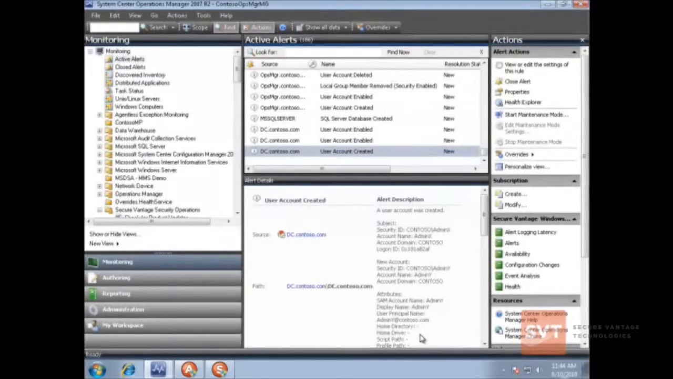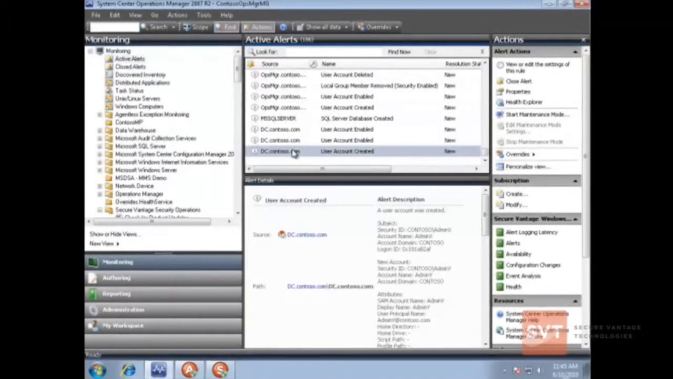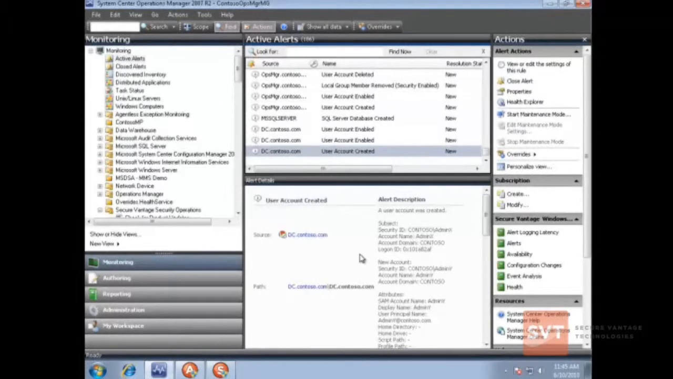Okay, so here in our demo environment, we're looking at the Operations Manager console. Underneath the active alerts, you can see some of the activity related to the scenario that we have drawn out. Here we have a user account created, and the source of that information is coming from the SecureVantage management pack from the DC on Katoso.com domain. You can see admin X as the account name, and the new account that's been created is the admin Y.